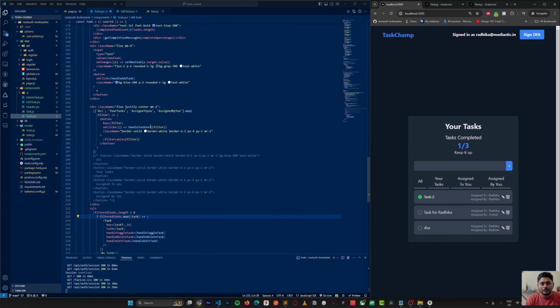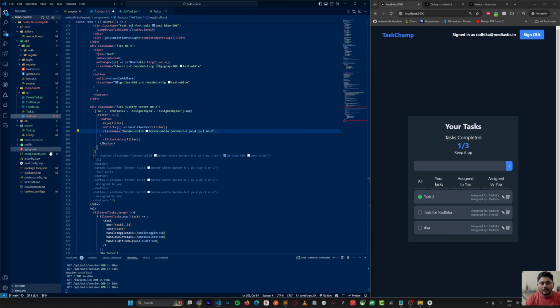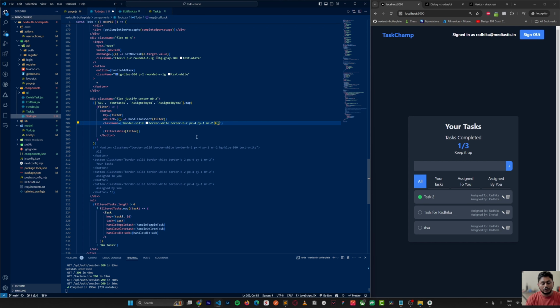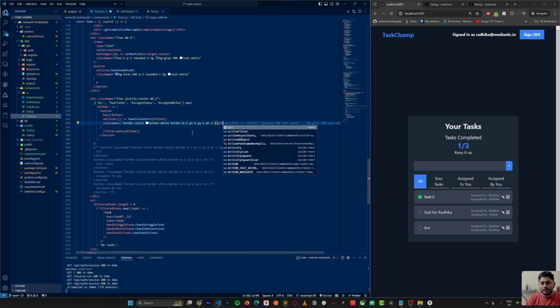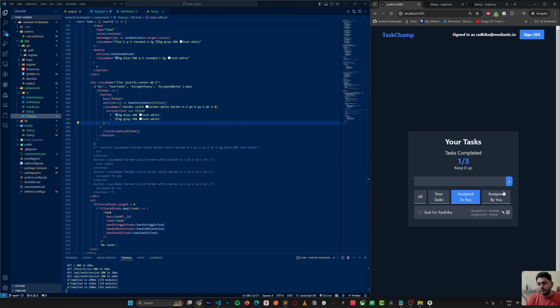Where is the function? Here is the function, right? So what we can do is first wrap this class and convert this into a template string. Now we need to check if the active filter is the filter which is this filter. If that is the case, then just show this background color. See, this is working properly now. So basically our front end is done. We just need to work on the back end now. Perfect.